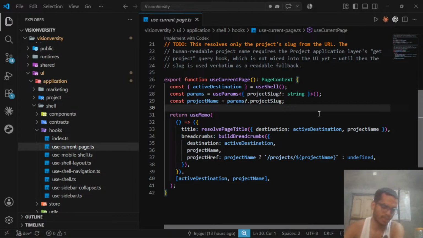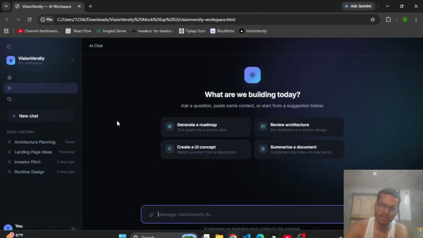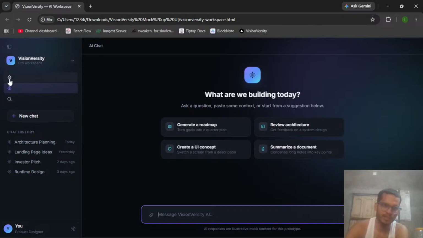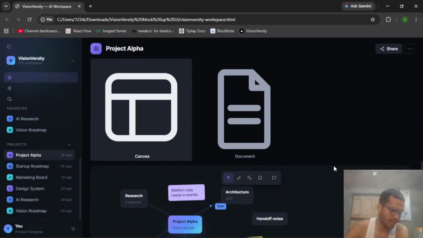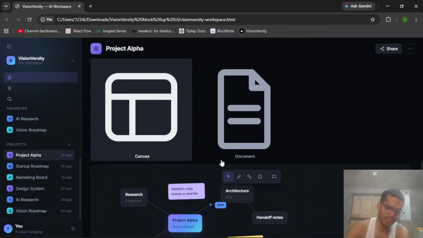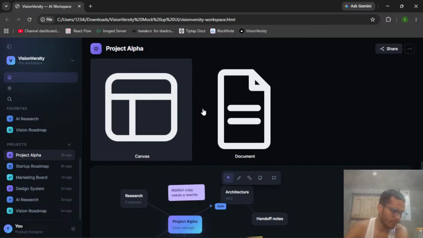So this is the current page. Let's say if you click any project, for example. So guys, this is not my UI. This is just a mock-up. So this is the UI mock-up, and we are going to achieve this type of UI interface. Yeah, it's going to be different because AI created this mock-up, but the idea is the same.